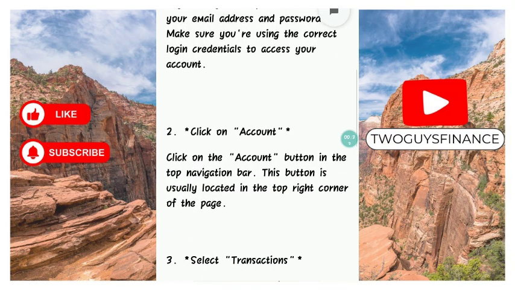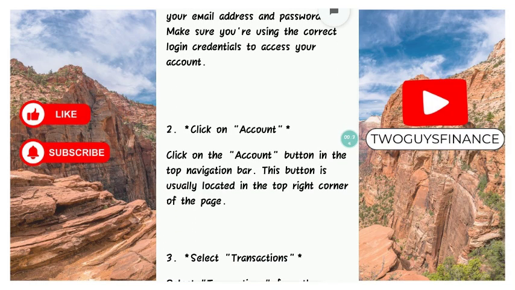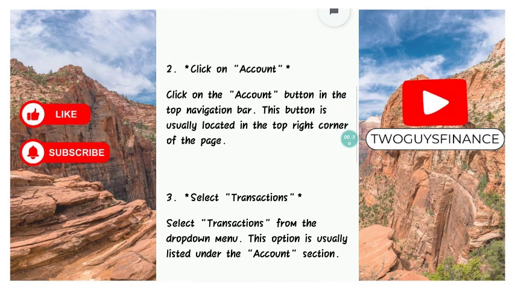And once you're logged into your account, go ahead and click on the account button that's in the top navigation bar. And once you've clicked that, go ahead and select transactions from the drop down menu. So you click on accounts, and then from the drop down menu you click on transactions.